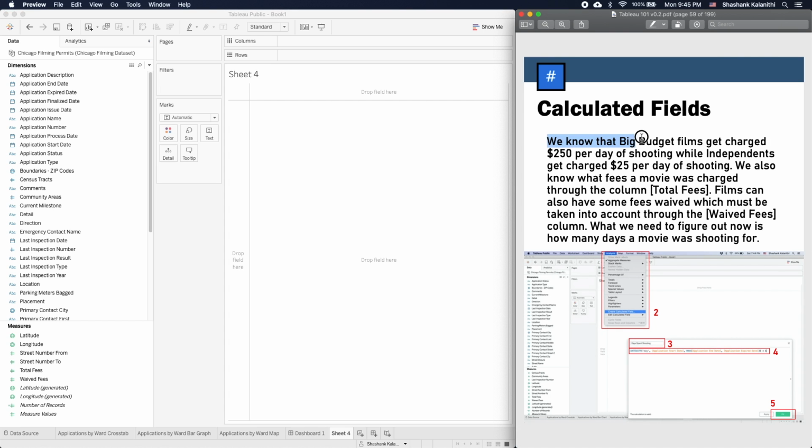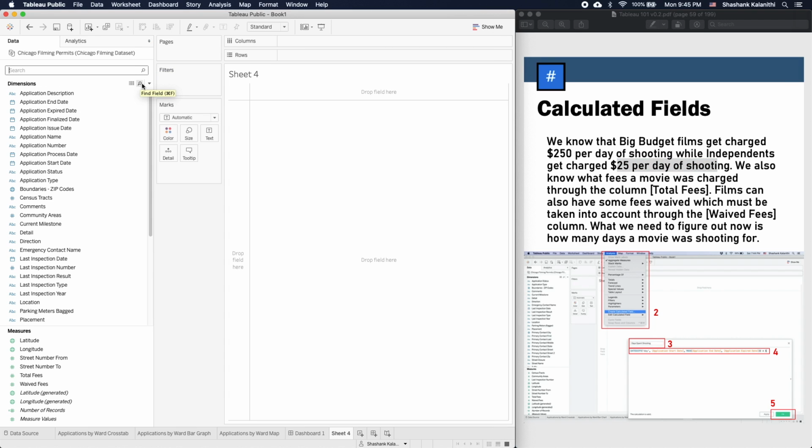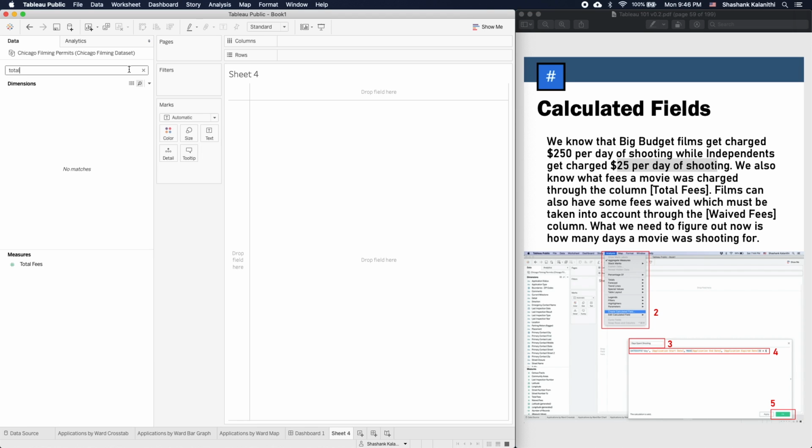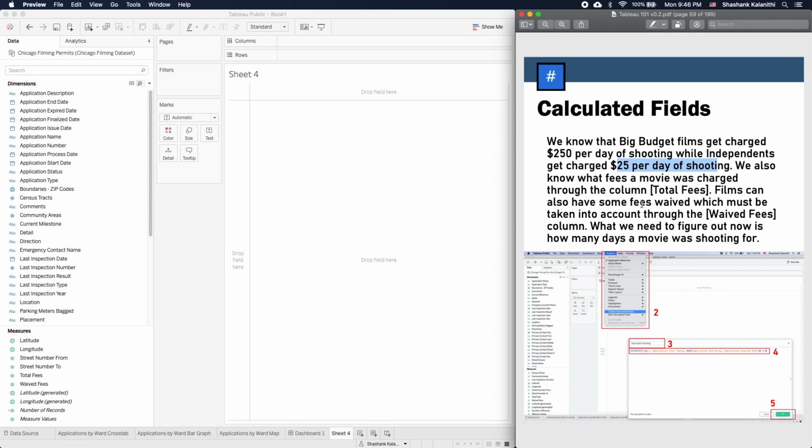So what we do know is we know big budget films get charged $250 per day of shooting, while independents get charged $25 per day of shooting. We also know what fees a movie was charged through the column total fees. And a quick pro tip, you can find a field by clicking on that magnifying glass over there and just typing in the name of the field. This is really helpful for when you have a lot of fields that you need to look through. So films can also have some of their fees waived, and this has to be taken into account through the waived fees field.